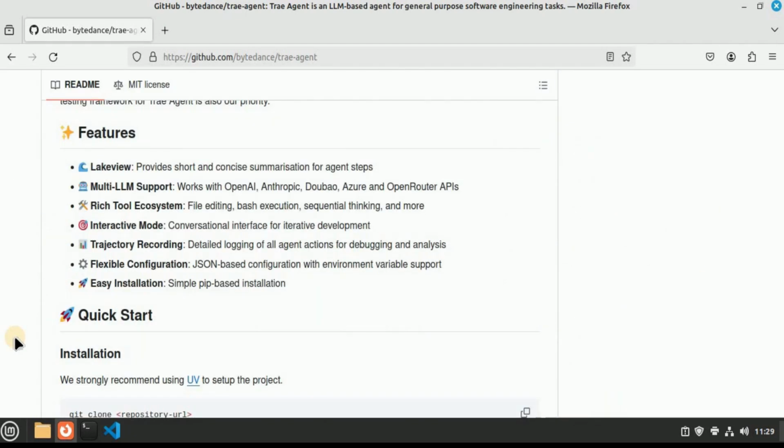So these are the features of the Trae Agent. It provides short and concise summarization for the agent steps using Lakeview. Then it has multi-LLM support. It works with OpenAI, Anthropic, Azure, OpenRouter, etc. Then it has a rich tool ecosystem for file editing, batch execution, sequential thinking, and more. It also has an interactive mode that allows you to have a conversational interface for interactive development. There is trajectory recording for detailed logging of all the agent actions for debugging and analysis. We have flexible configurations which are JSON based, and easy installation, which is simple pip based installation.